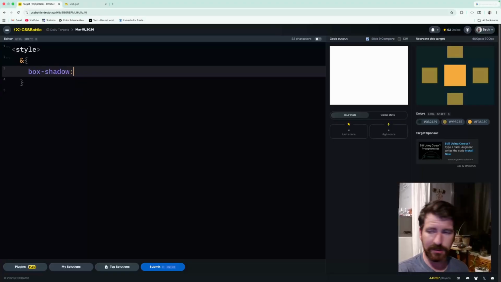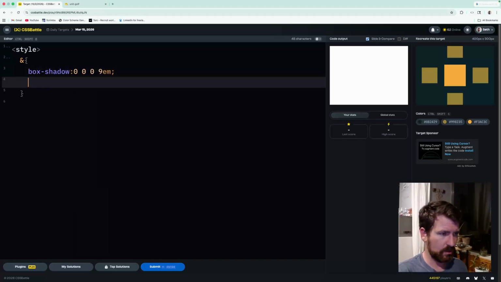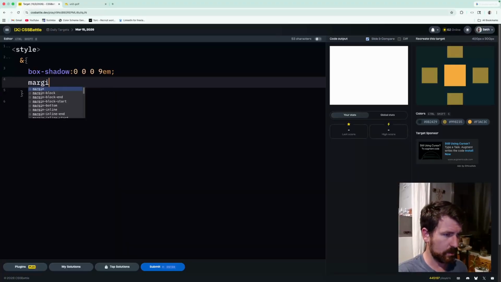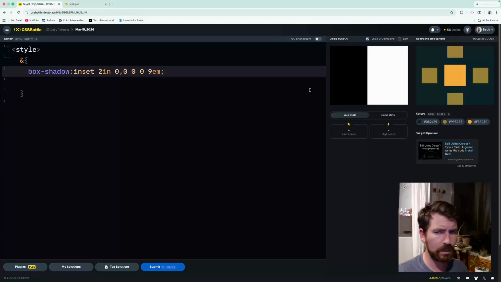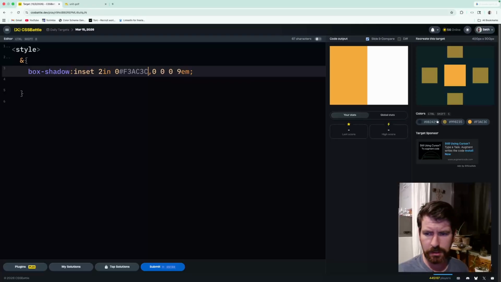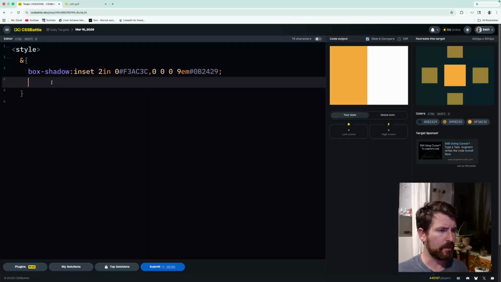And I think we can go pretty much straight box shadows, and we'll margin it down once I get this first one in. I'm going to go 9M just to see if I can only use that. And then we're going to go margin. Oh, let's do an inset. Let's do inset, and it'll be 2-inch 0. Okay, inset's going to be this orange color. Our exterior one's going to be that color. And now we can margin.